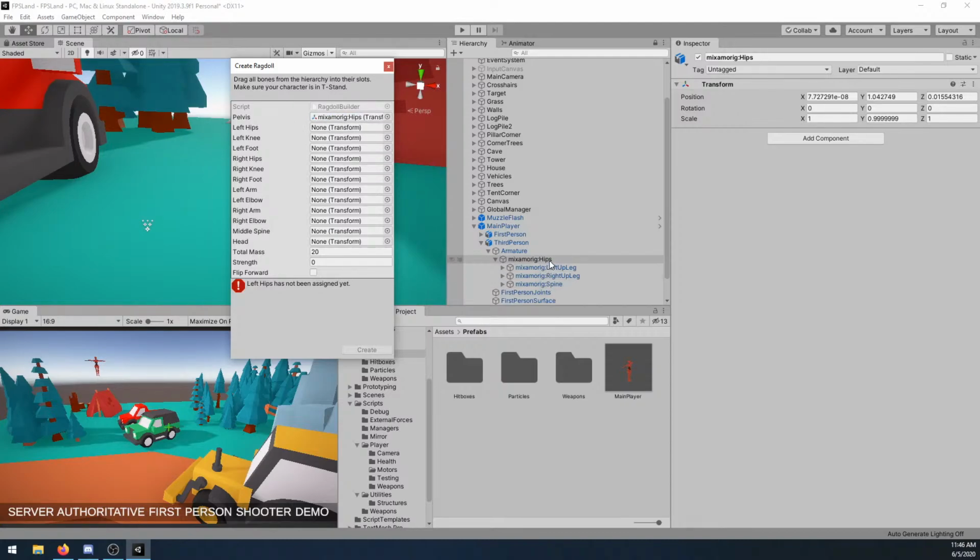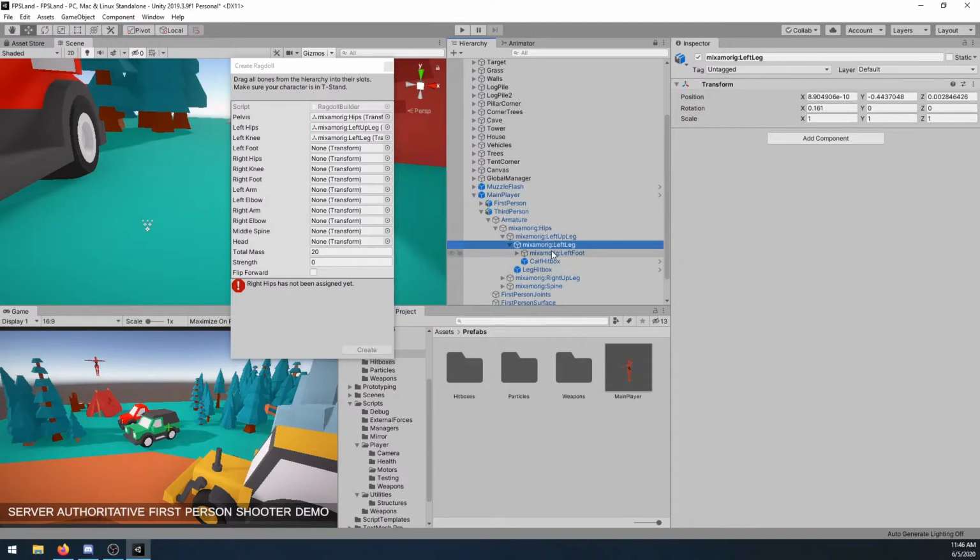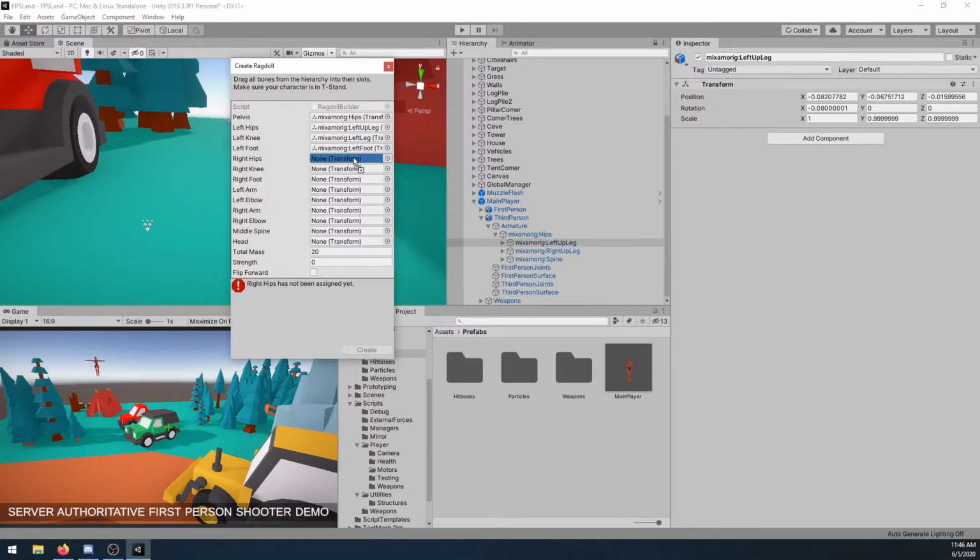And it's looking for left hips. Probably going to be the leg. Then left knee. And I'll actually have a collider on the foot, but I'm going to drop it in there anyway. And now I need to do the right leg. Going to double check to make sure these are right. Sometimes I mix them up.